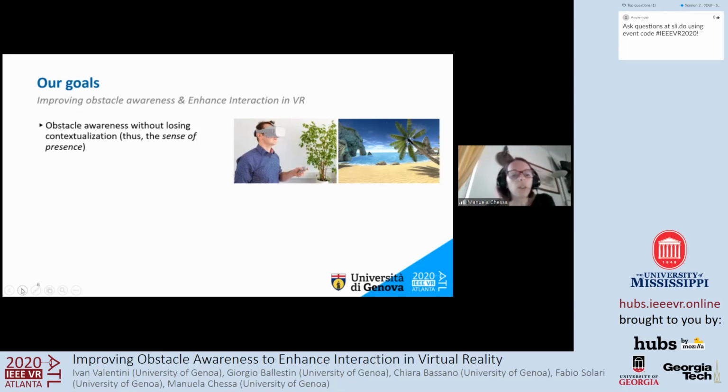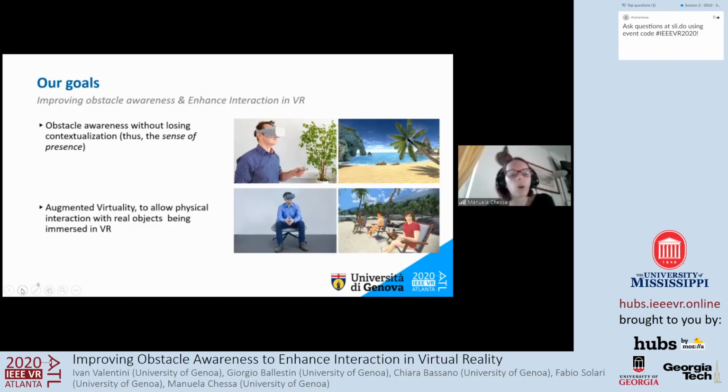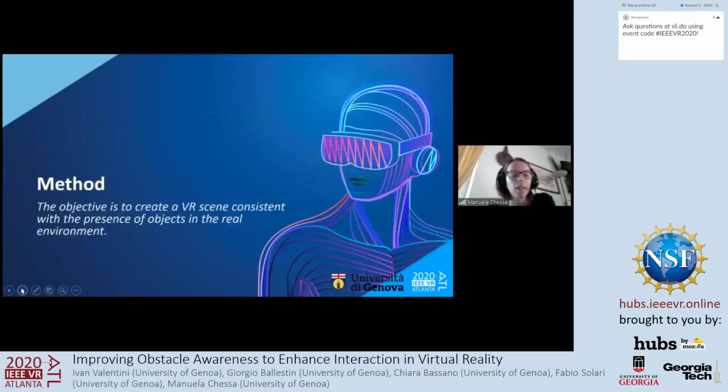This approach, on the other side, will lead us towards augmented virtuality, to allow physical interaction with real objects while immersed in virtual reality. For example, if we have a real chair in the real environment, we can put into the virtual environment a virtual chair, and eventually we can sit down on the virtual chair. The method that we have developed is to create a virtual reality scene consistent with the presence of objects in the real environment.